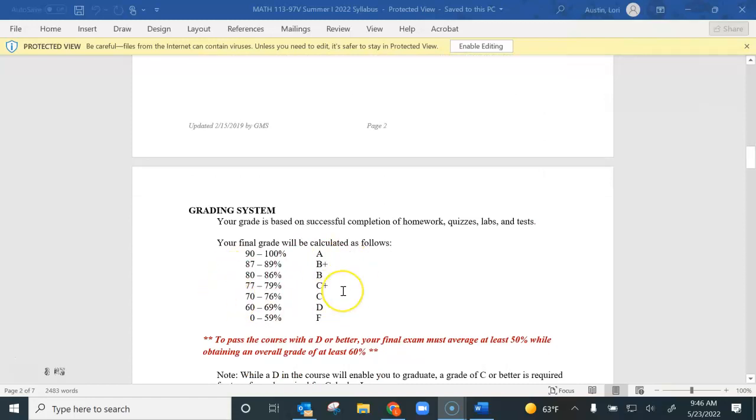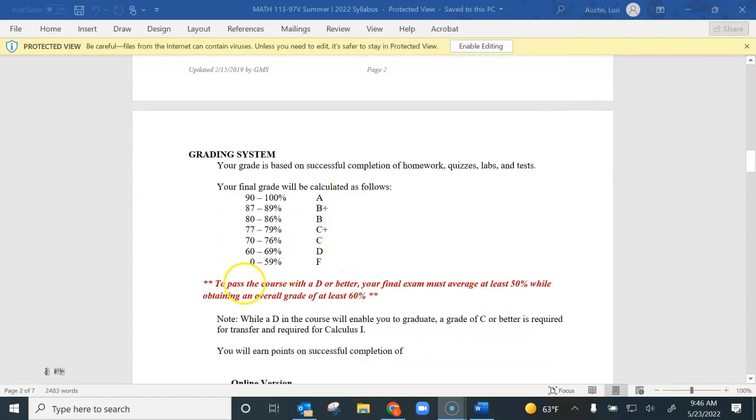This is how our grading scale will go at the end of the semester. To pass the course with a D or better, if you get below a 50% on that cumulative final exam, there just isn't any way you can pass the course. Please understand that. You have to show at least 50% proficiency. On top of that, your overall average needs to be at least a 60 to earn a D and a 70 to earn a C.